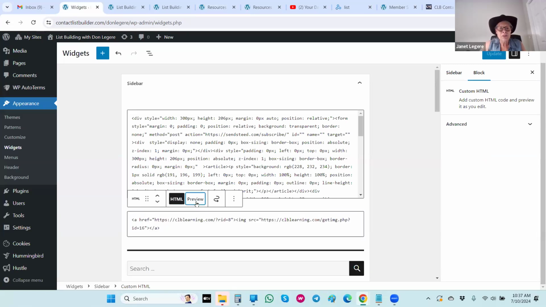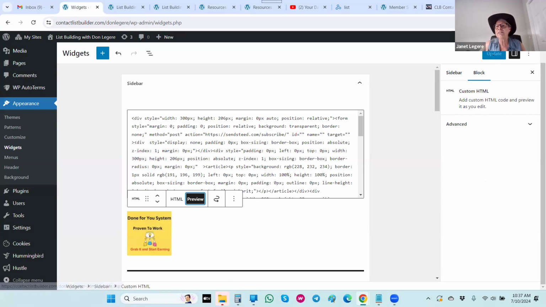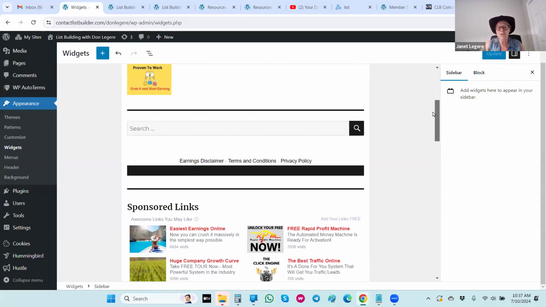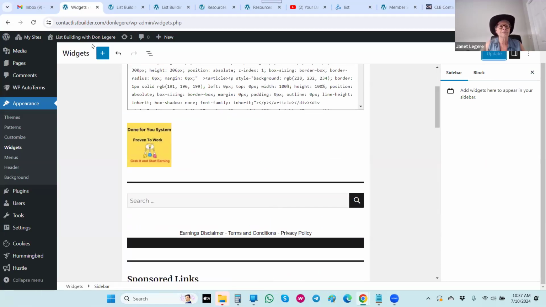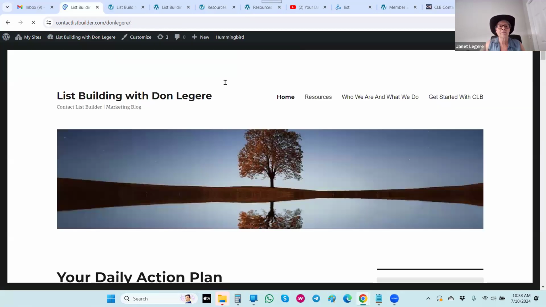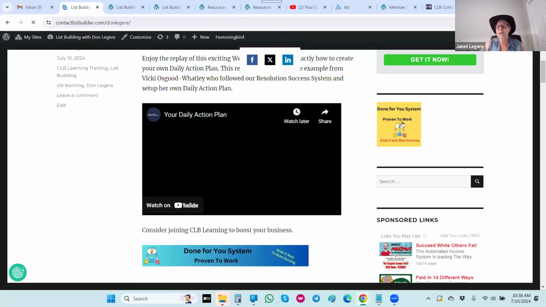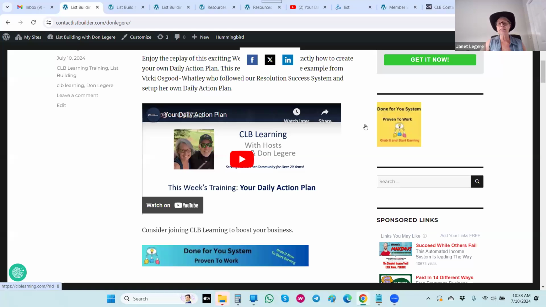There's my code. Preview. All right. Oh, I've got to update. For some reason, it's not showing. Bear with me. It should be right under my form. There it is. All right, so there's my banner.